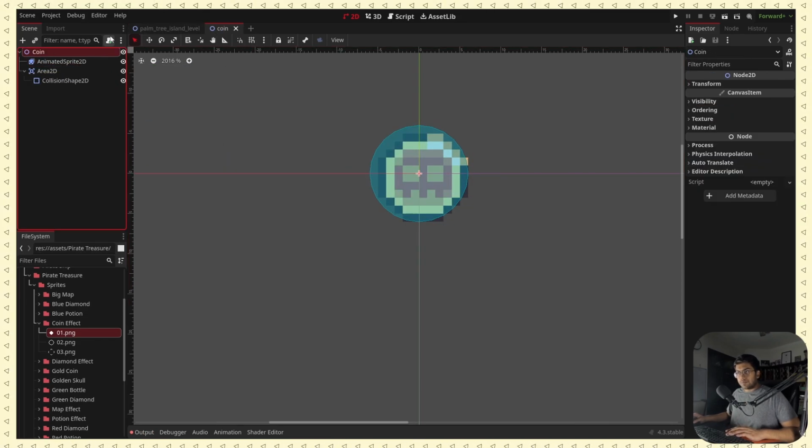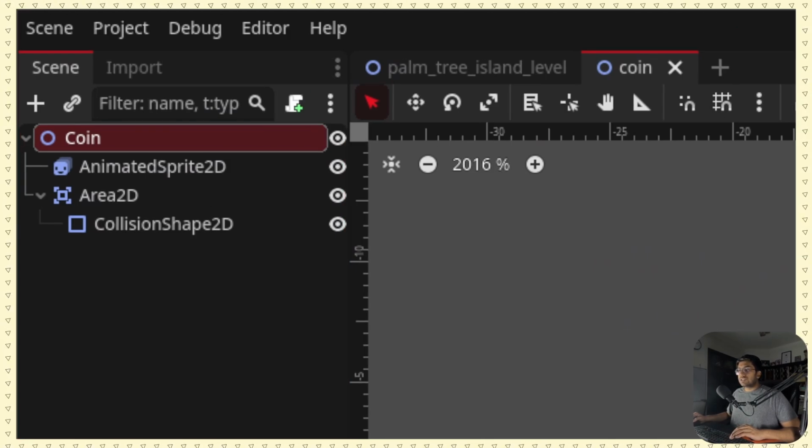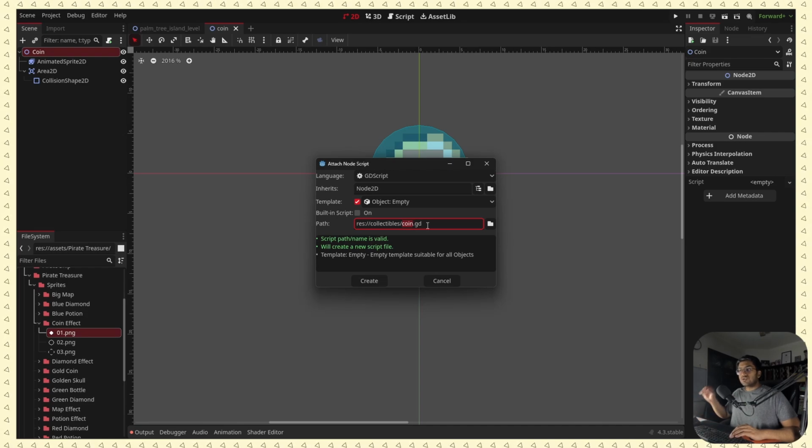Click on this coin, click on this, attach a new or existing script to the selected node. So click on that. This is coin.gd. That GD is for GDScript, which is Godot's own language. This inherits Node2D, fine, and we are good to go. Just make sure that you are saving this in this collectibles directory itself.